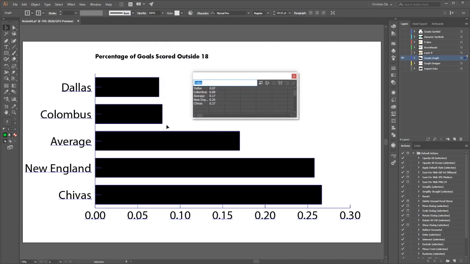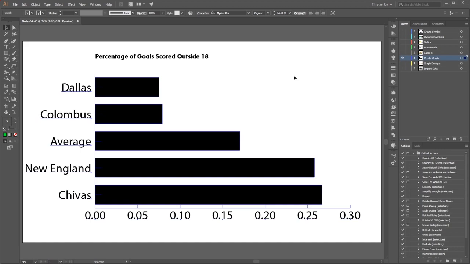This is how I found the best way to do it if it's a single data set rather than the fruit, which had multiple per day. We're just doing the percentage of goals scored outside the 18 for each of these Major League Soccer teams. And the easiest way for me to do it was to just put all of them in one column, the names of the teams, and the data in one column. And I came out with this result just to show you what it looks like. So I'm going to exit out of that.